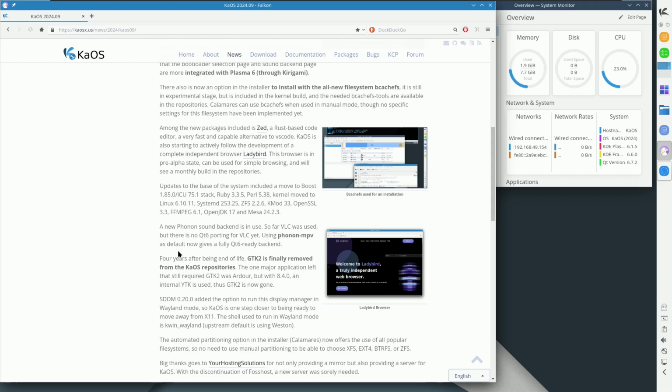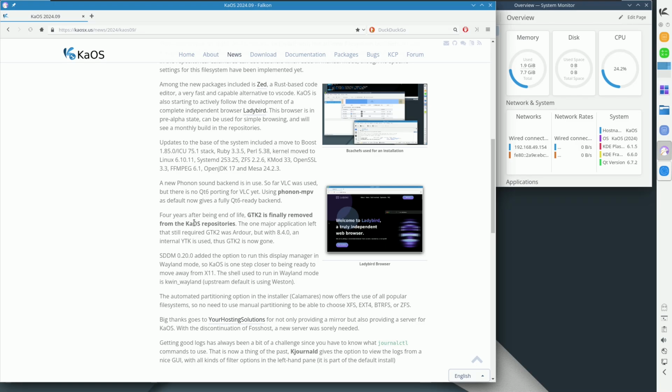And here are the other changes. A new sound backend is in use. So far VLC was used, but there is no Qt6 port for VLC yet. Using Phonon and MPV as default now gives a fully Qt6-ready backend. Four years after end of life, GTK2 is finally removed from the KaOS repositories. The one major application left that still required GTK2 was Ardour, but with 8.4.0 an internal YTK is used, thus GTK2 is now gone.